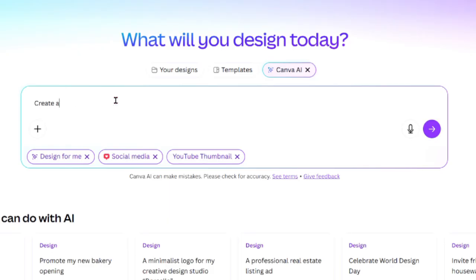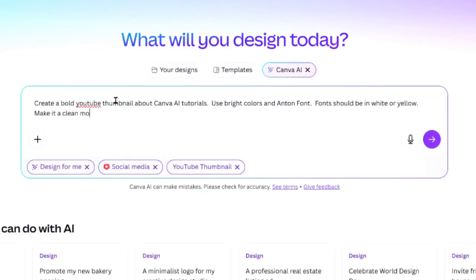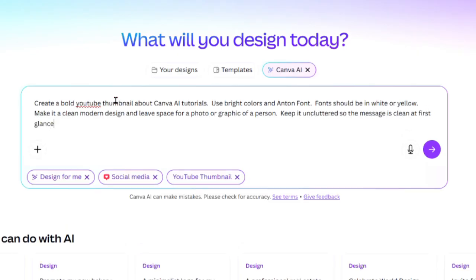To get started, remember this: the more detailed your prompt, the better Canva AI performs. You can't overdo it. Start general if you like, then refine as you go. For this tutorial, here's a simple prompt. Create a bold YouTube thumbnail about Canva AI tutorials. Use bright colors and Anton font. Fonts should be in white or yellow. Make it a clean, modern design, and leave space for a photo or graphic of a person. Keep it uncluttered so the message is clear at first glance.